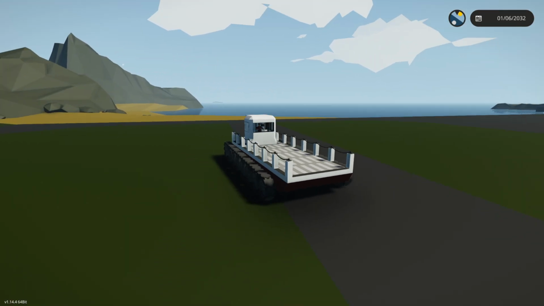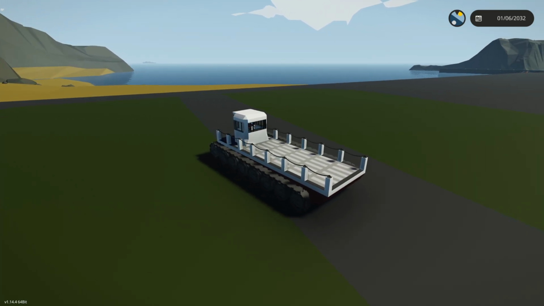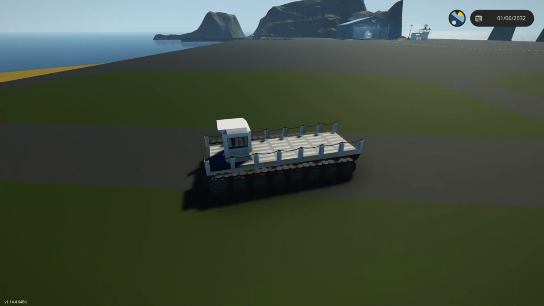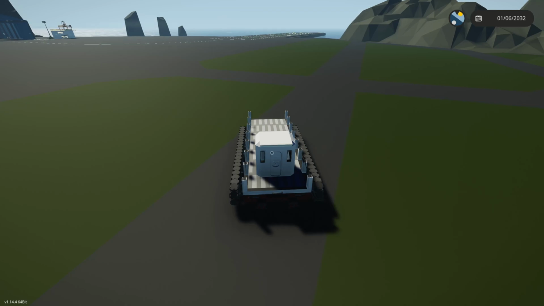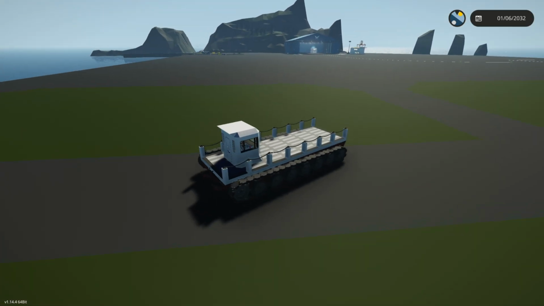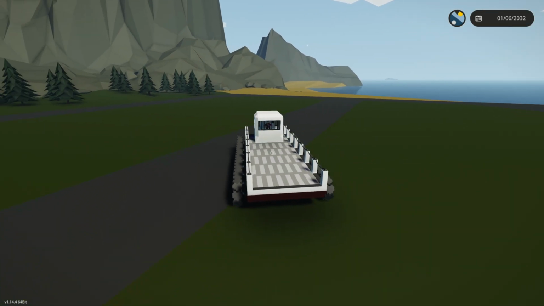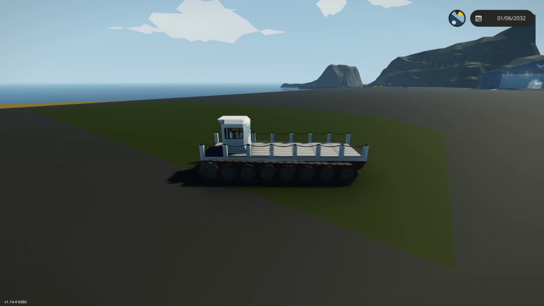So I suppose if you wanted a landing craft type vehicle, then this would do the job. This would actually do the job really well, because you just have to drive up the beach with the landing craft. That'd be awesome. But yeah, still very slow.